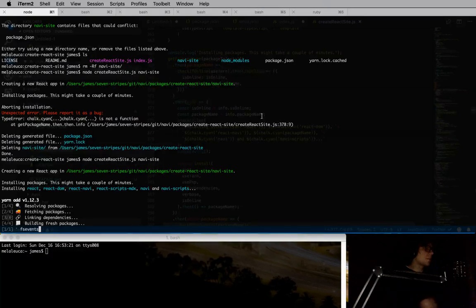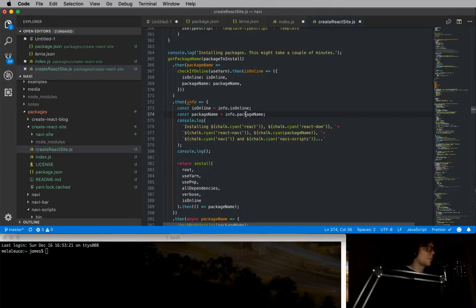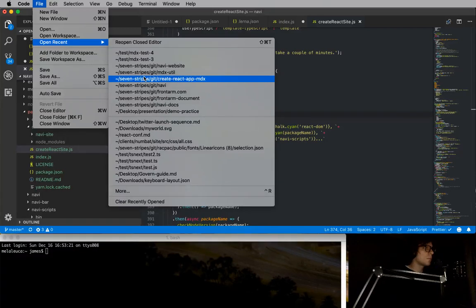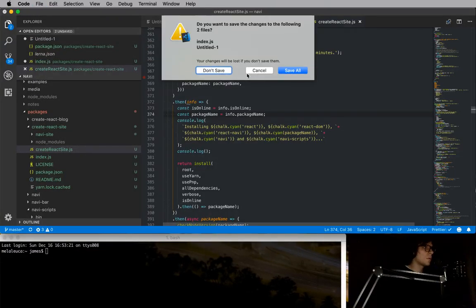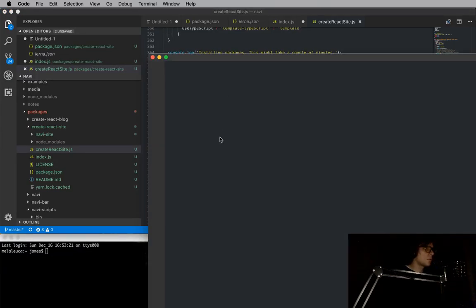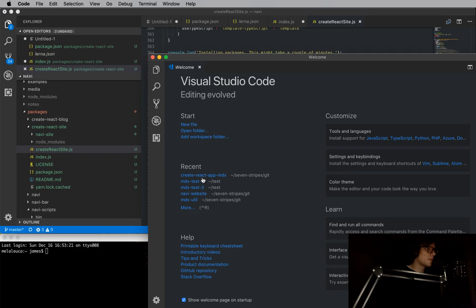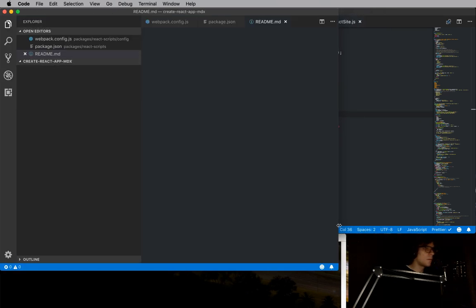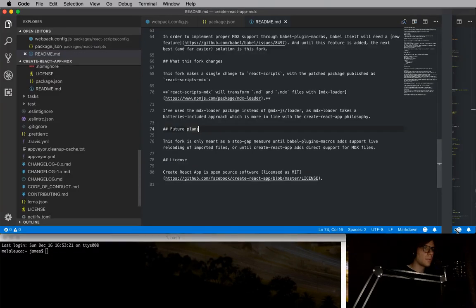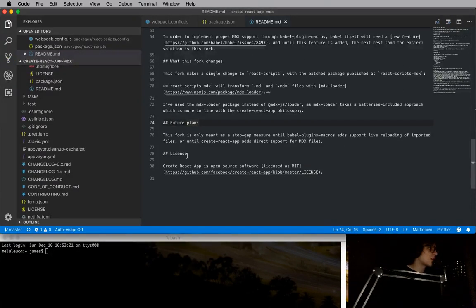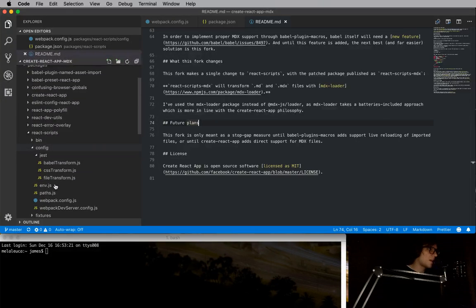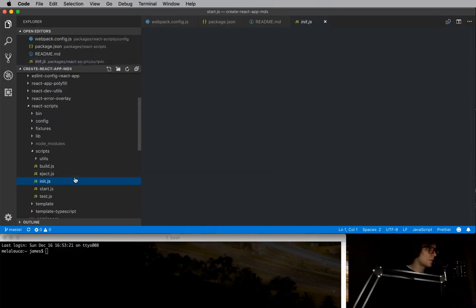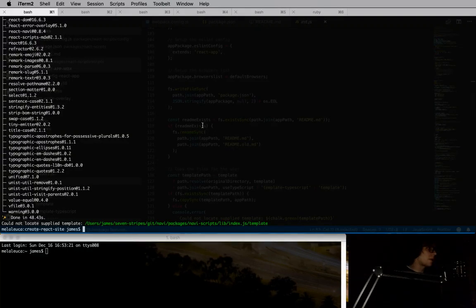Now that makes me think that there's one other thing. I'm going to have to have a look at how create React app's init script works. So let me open another window with that. This is my fork of create React app that just adds MDX support. So if I have a look in React scripts, this is the official React scripts, then they've got an init script, and this is what's being called by create React app.